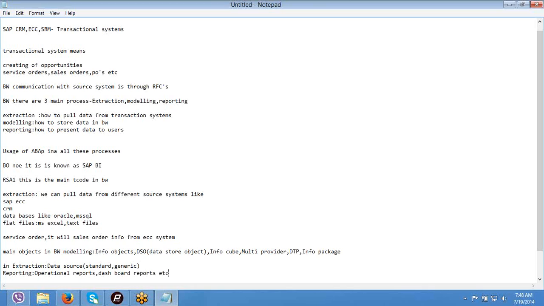Basically, the main objects in BW modeling are InfoObjects, DSOs (DataStore Objects), InfoCubes, MultiProviders, DTPs, which means Data Transfer Process, and InfoPackages. In extraction, the main object is the DataSource, standard or generic. And in reporting, there will be operational reports and dashboard reports.